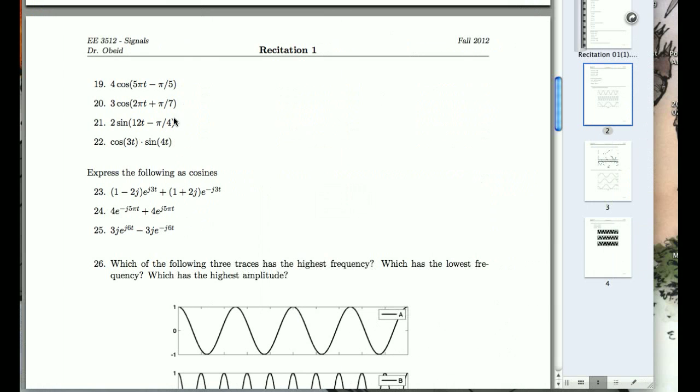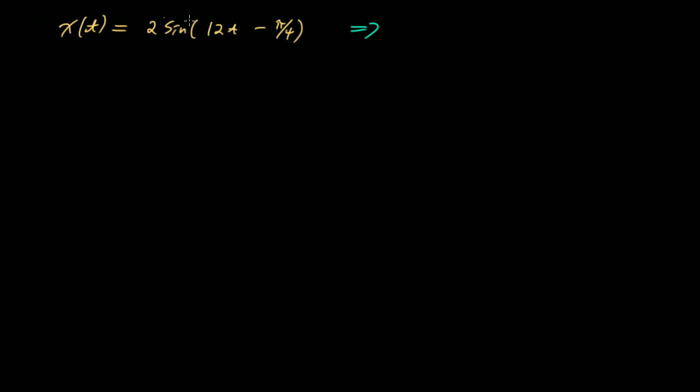Let me just make sure that I wrote that down right. 12t minus pi over 4. Yeah, 12t minus pi over 4. So we are going to take this expression and represent it as a sum of complex exponentials. If you want to pause the video, now's a great time. And now I'm going to start working through the problem.